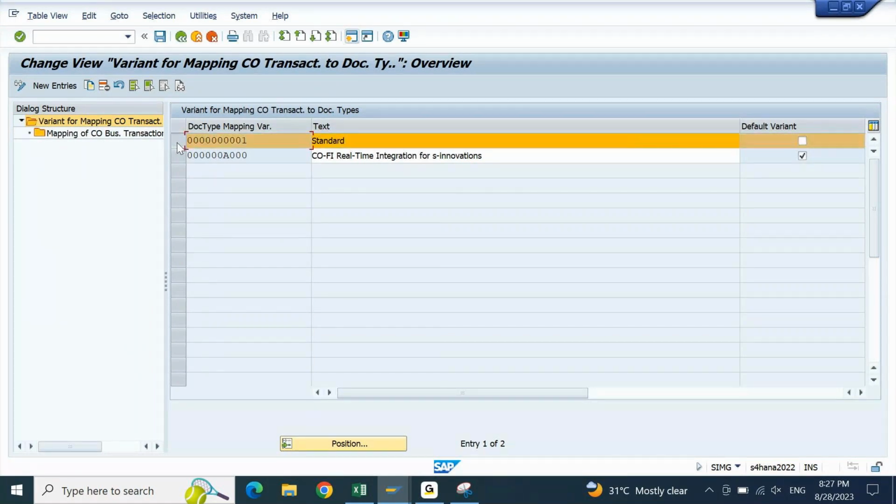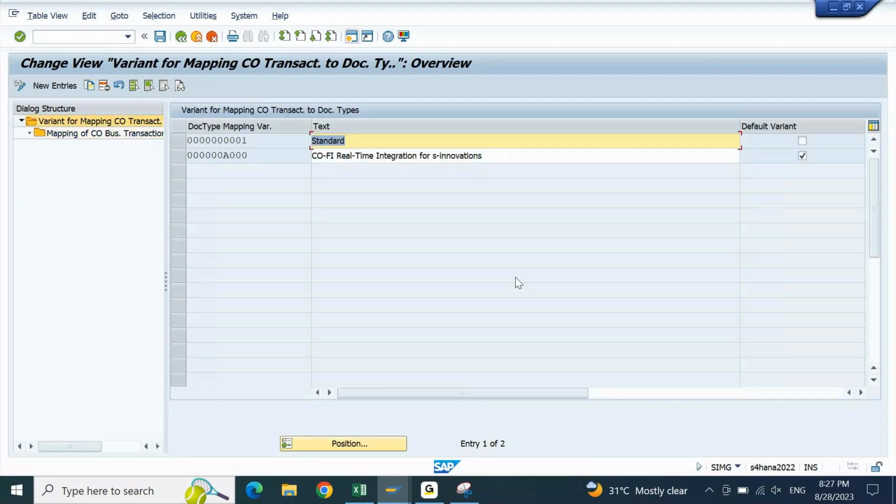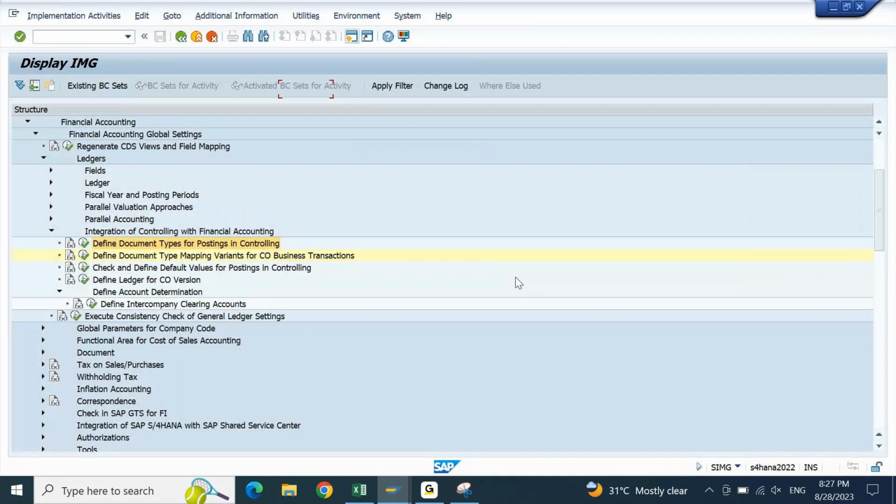0001 is there. And if I go to this mapping of business transaction, for every document type there is a business transaction. Everywhere it is talking about document type CO. This is predefined in SAP. We will not be doing anything for this setting also. First one, second one, no action to be taken, nothing to be configured here. Third one, check and define default value for posting and controlling.